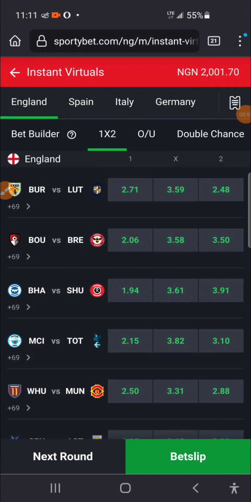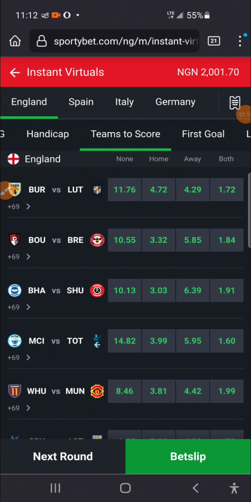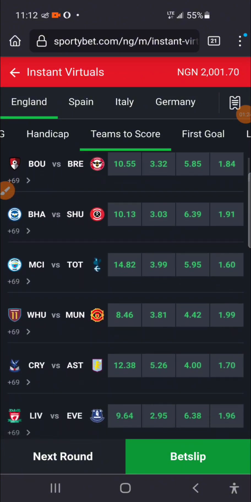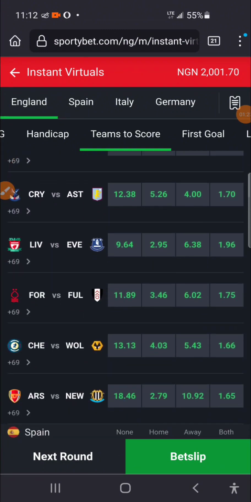So the first thing you have to do now is to get your Sportybet account. You fund your Sportybet account. After funding it, we are now going to be using this technique right here. Immediately you just come into your instant virtuals and see the clubs that are to play. You come over to teams to score. If you come over to teams to score, you are going to see the one with the highest odd under the non section. That's non team to score. So the one with the highest is the one that you are going to be choosing.